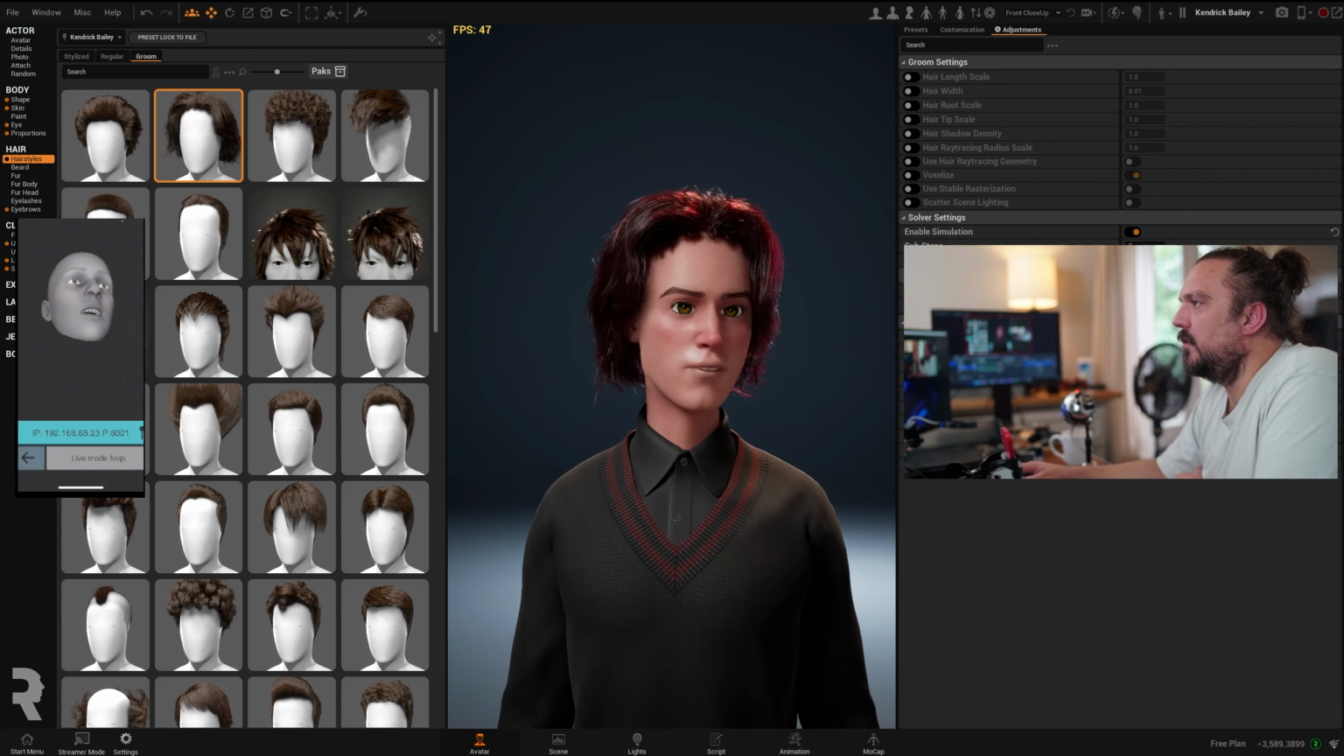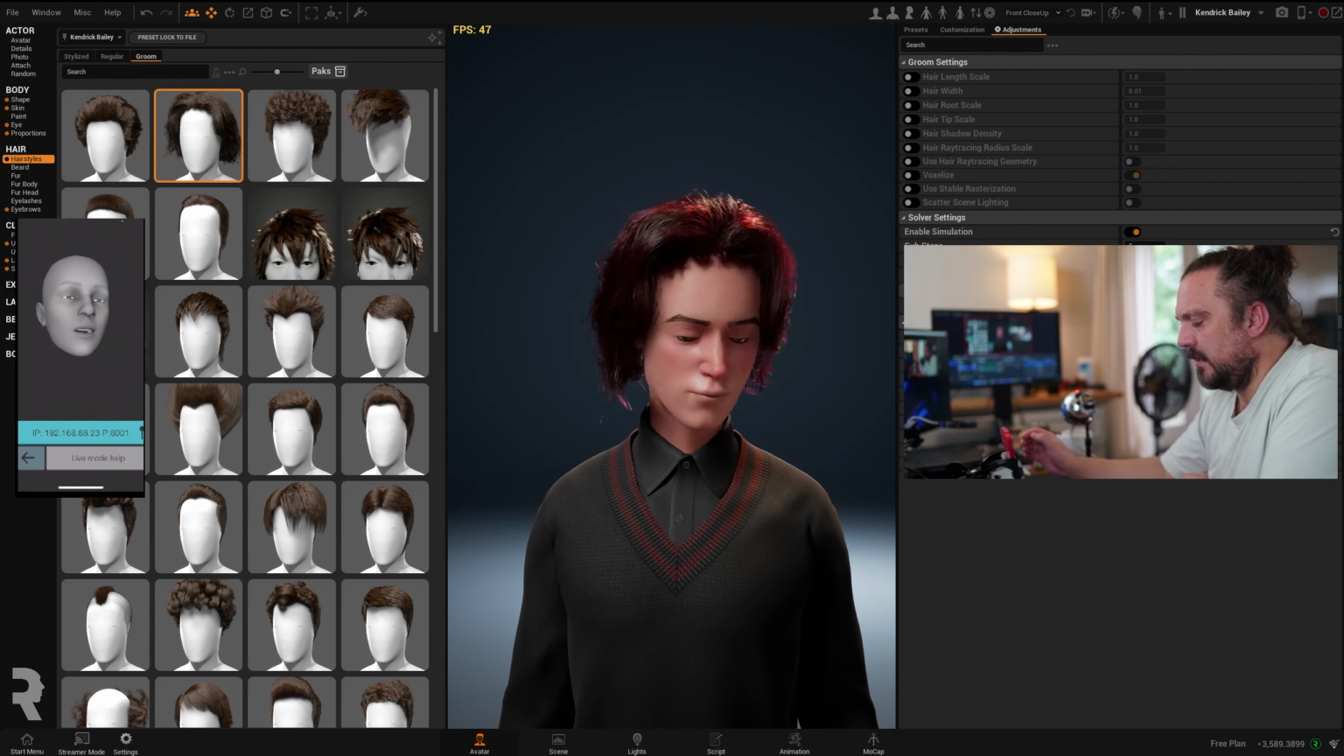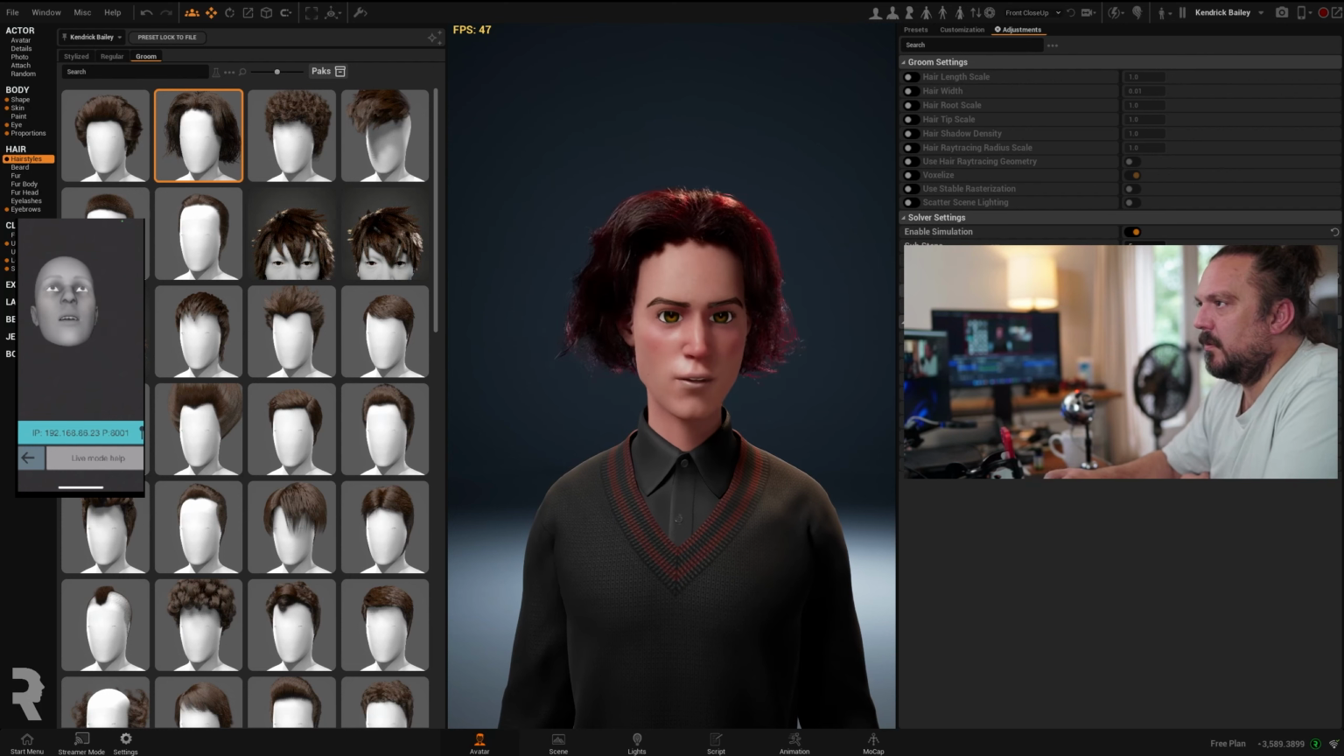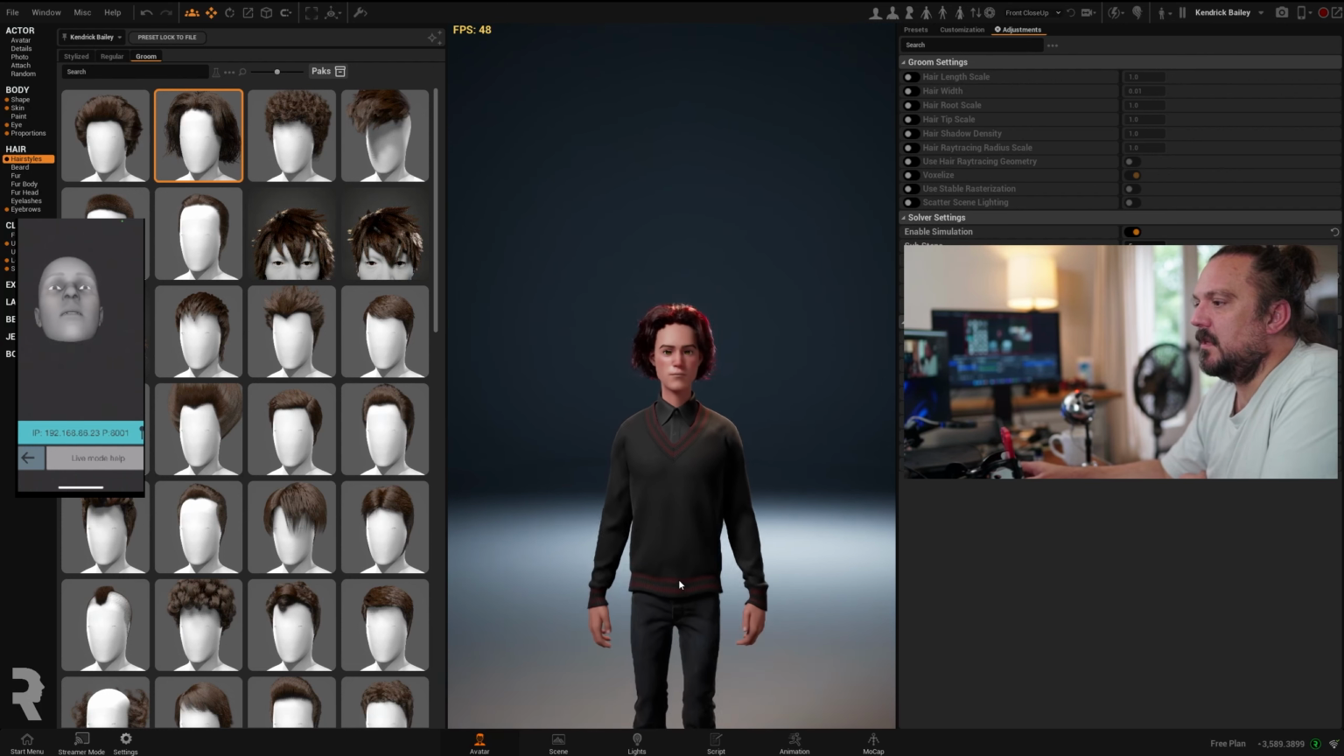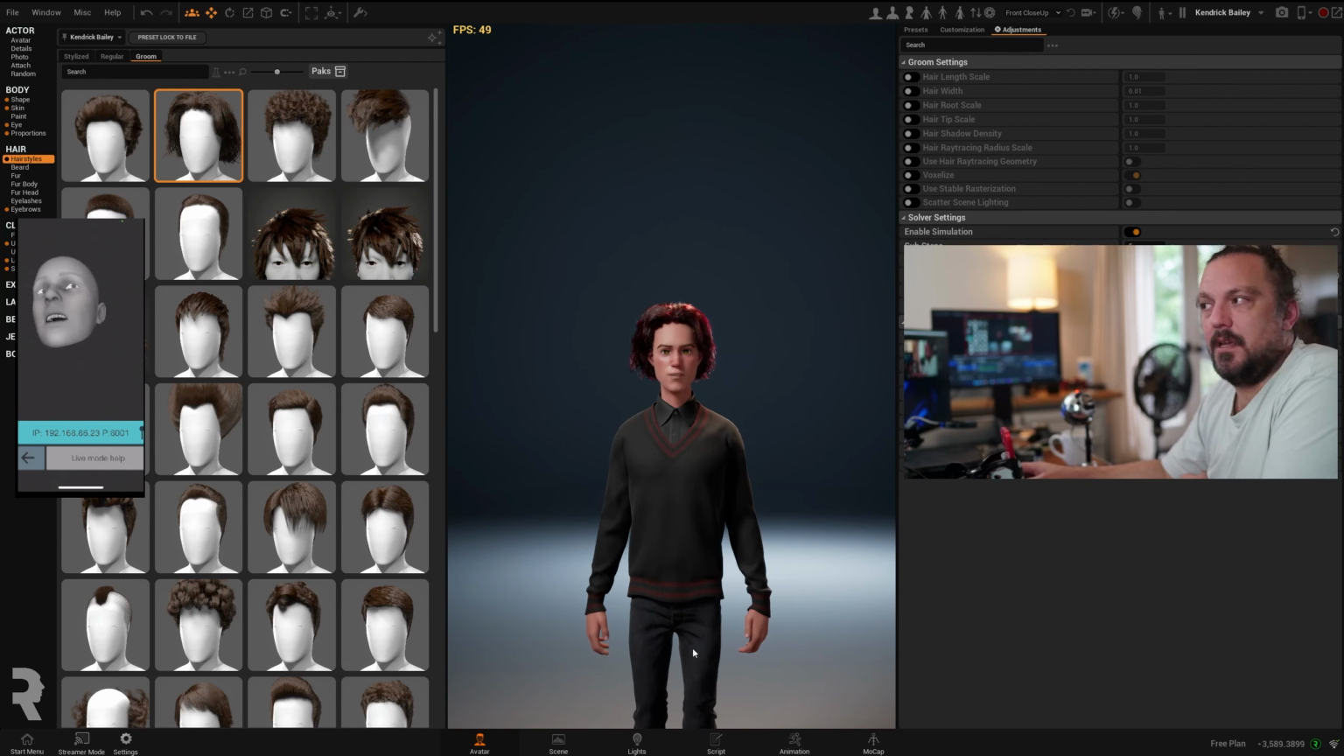I'm first going to show you what you can do with this. So this hair has a negative gravity factor, so it means that it's being pulled down. If I set this to 0, I quite like this effect. It means that the hair basically doesn't have any kind of gravity. You see, if I move my head around.